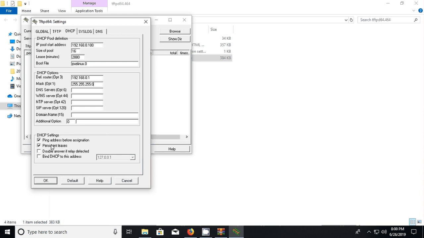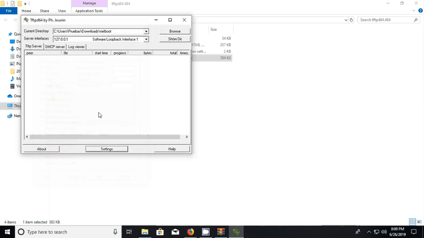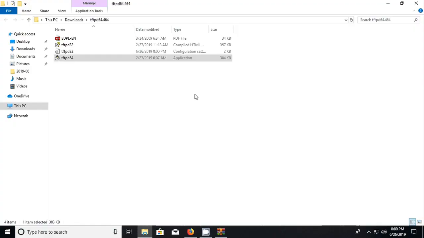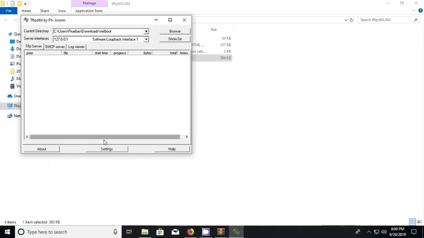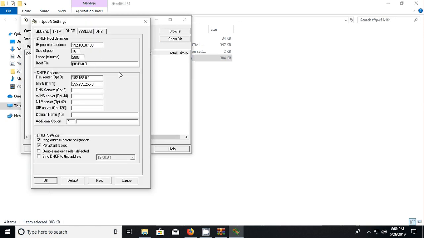255.0. There we go. We don't bind to anything. Okay. We need to restart. Got it. Close that down and open it up again. If everything is right, we should have all of our configurations.